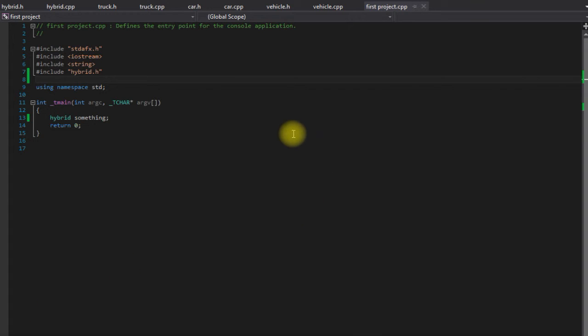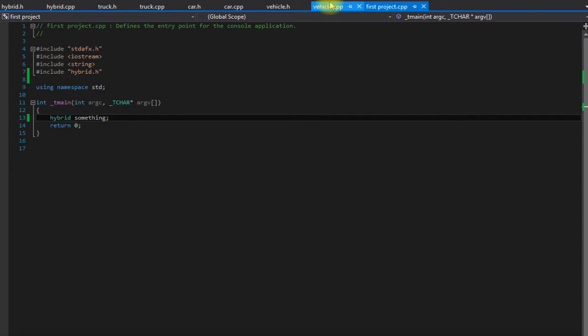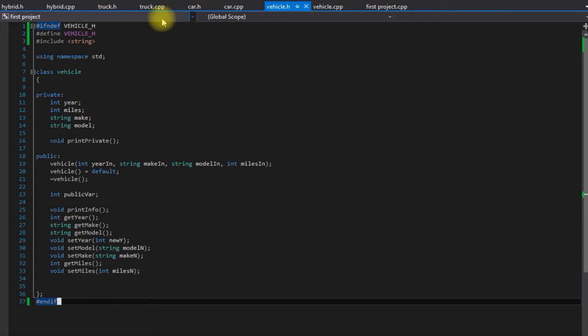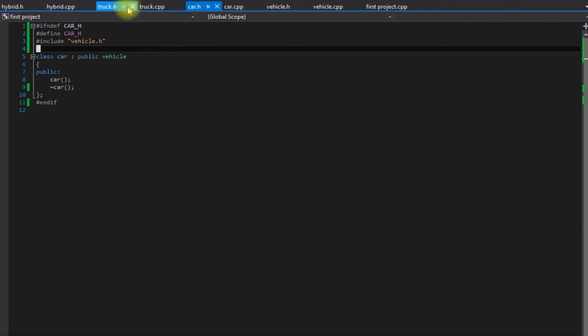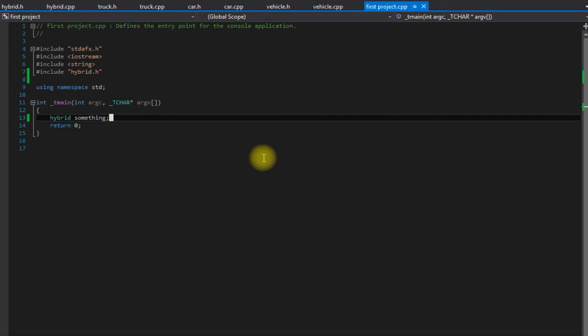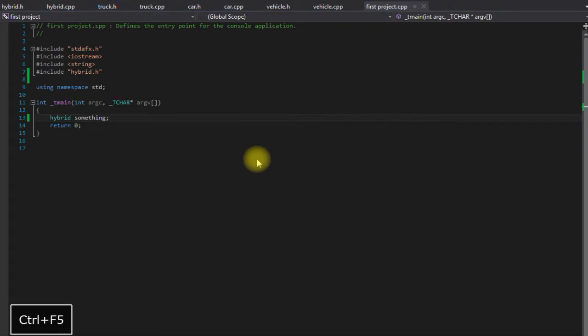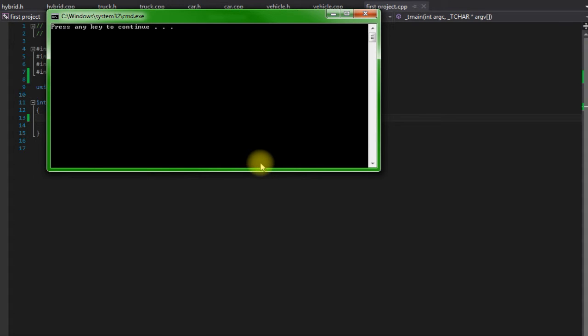Alright guys, I'm back. So as you can see, I've put header guards in all of our header files. So if we come back here and try to run this again, as you can see, it works without any issues. We don't get any errors.